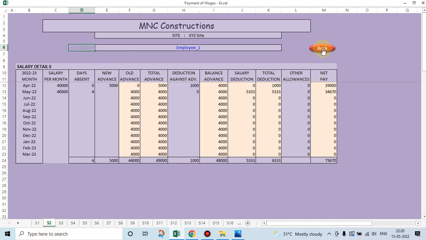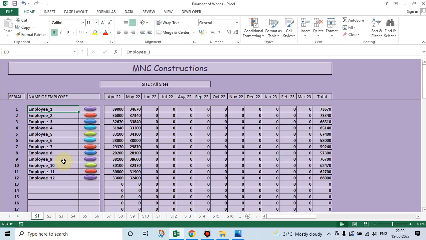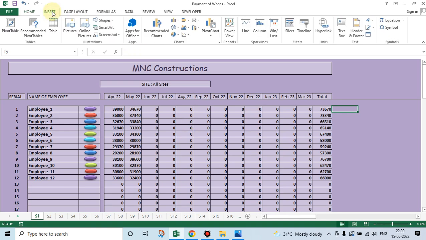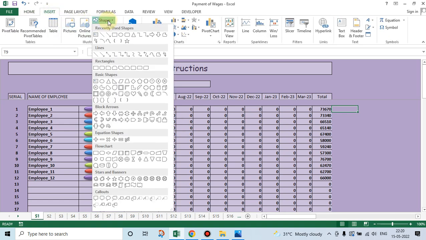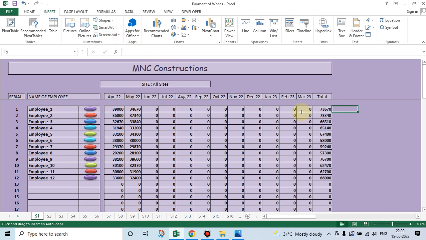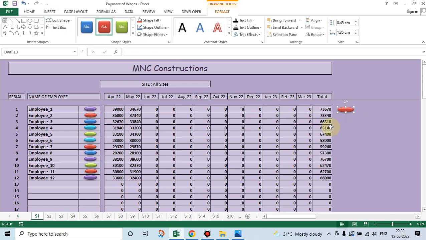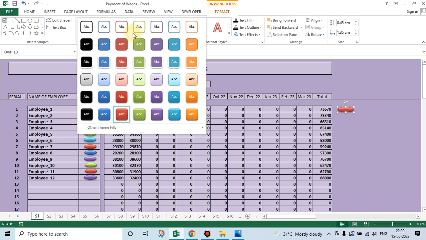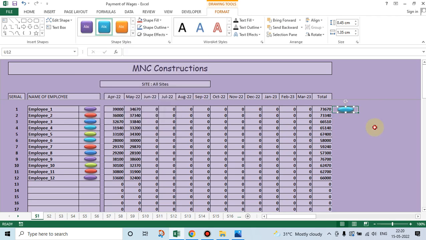Suppose let's create a button like this. I'll create a button like this here, put it here, and show how to navigate to the correct page. Insert, Shapes, take any shape. I have taken this shape. From here, you can select any color. Okay, let's take this color.